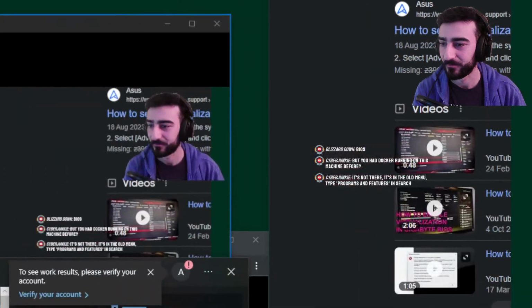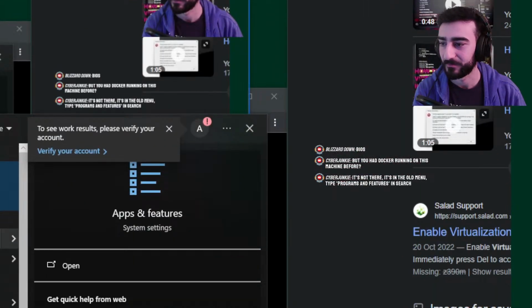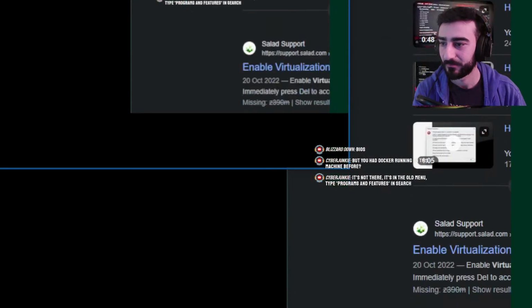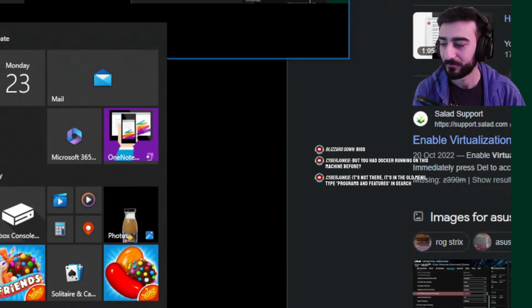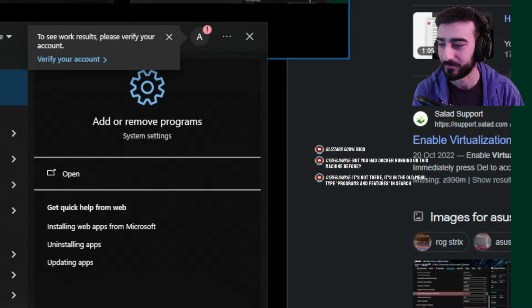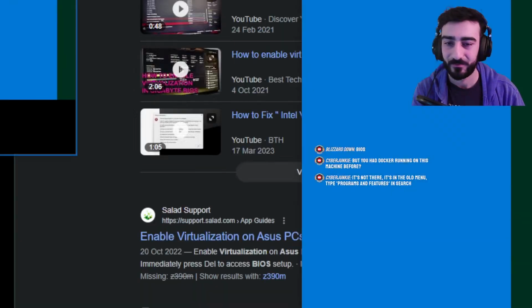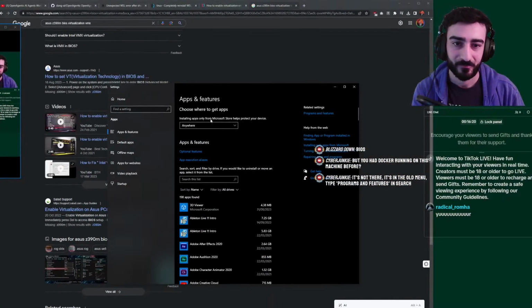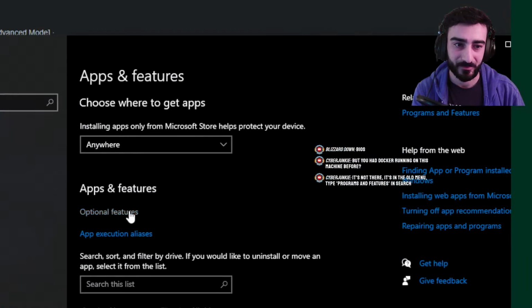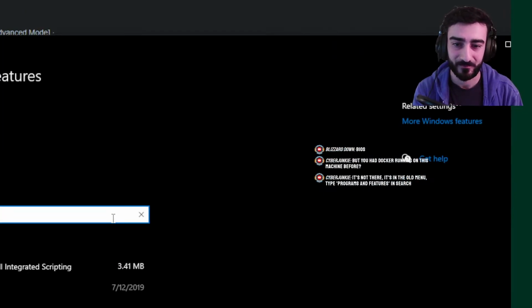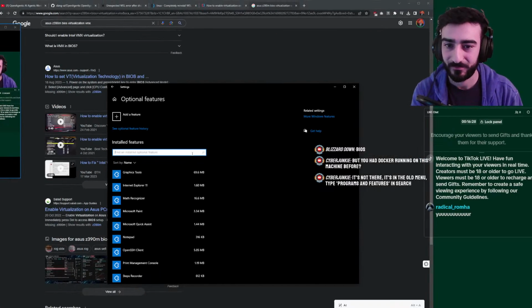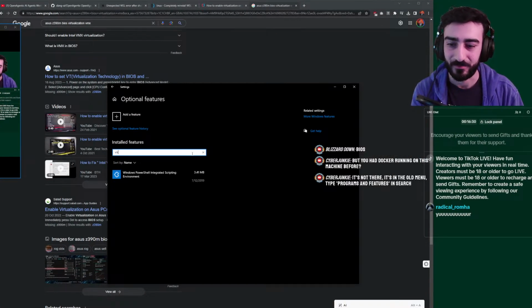Check this out. Oh, you can't even see this. Can you see it? No, you can almost see it. Apps and features? Yeah, I tried searching this. There was nothing under virtualization or anything.